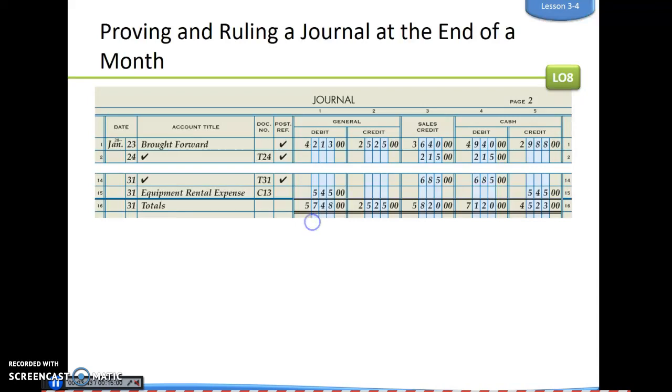Proving and ruling a journal at the end of the month. Okay, so you get to the end of the month. This is January, so end of January. January has 31 days.